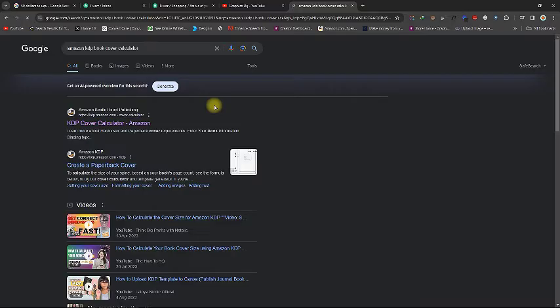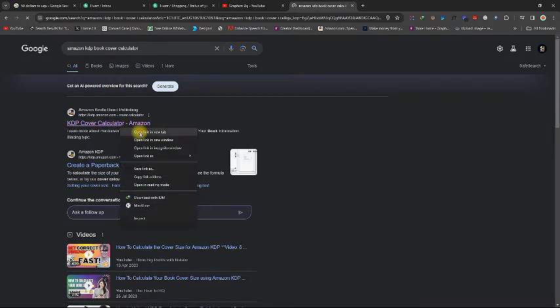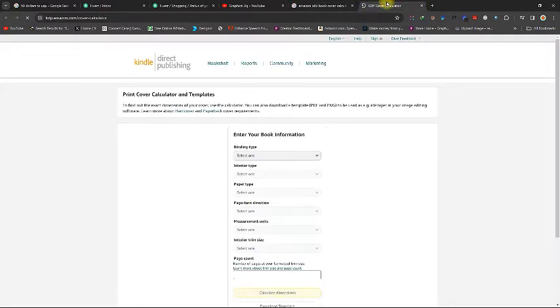Now when it opens, you go ahead and click on this first one. It says KDP cover calculator Amazon. You can open it in a new tab. I like opening a new tab so that if I get a problem, I can come back here. As you can see, this is the website. This is the site where you have to calculate the template you want to use for your book.